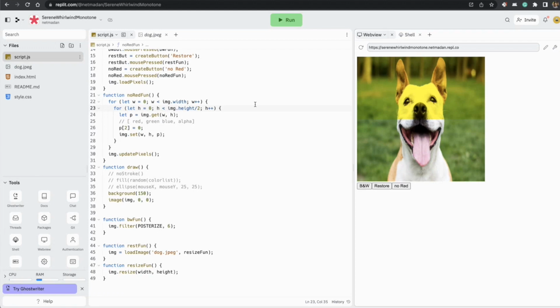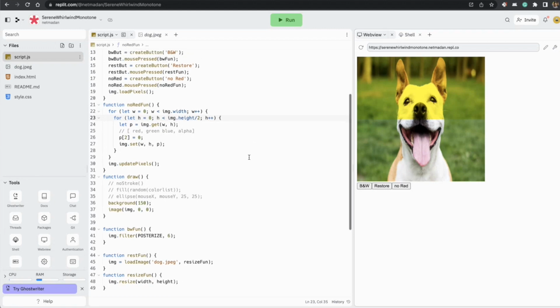That was a quick lesson on how to manipulate images, show the images, how to apply filters on the images, and also how to manipulate each pixel in the image.